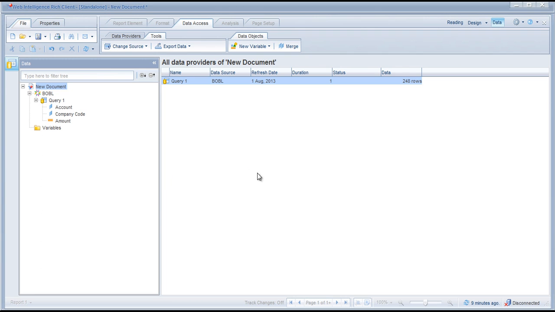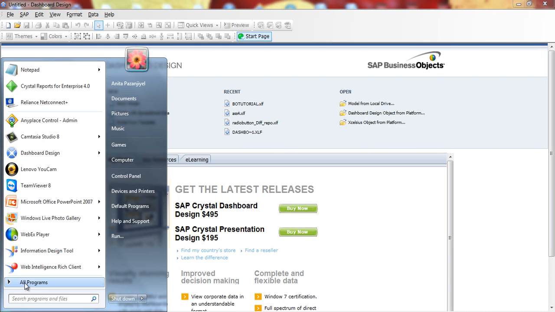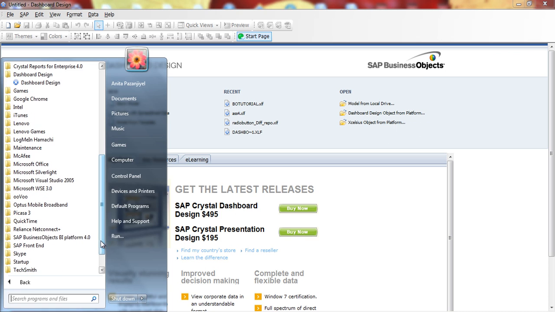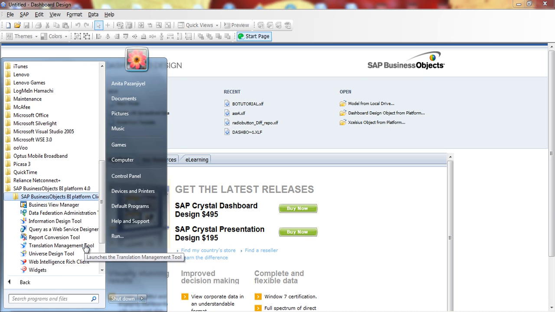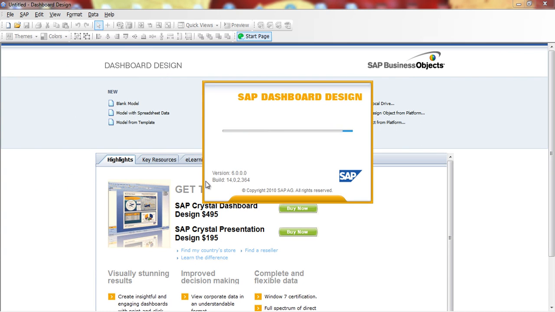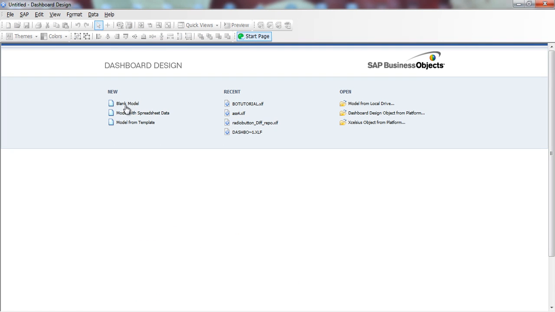We are going to see the dashboard reports now. So let's open up the dashboard designer. For this, we go to start programs and dashboard designer. So we see that it's not under the client tools because it doesn't get installed with the other client tools. We have to install it separately as per the requirement. So we hit on dashboard designer, and this is what opens up.